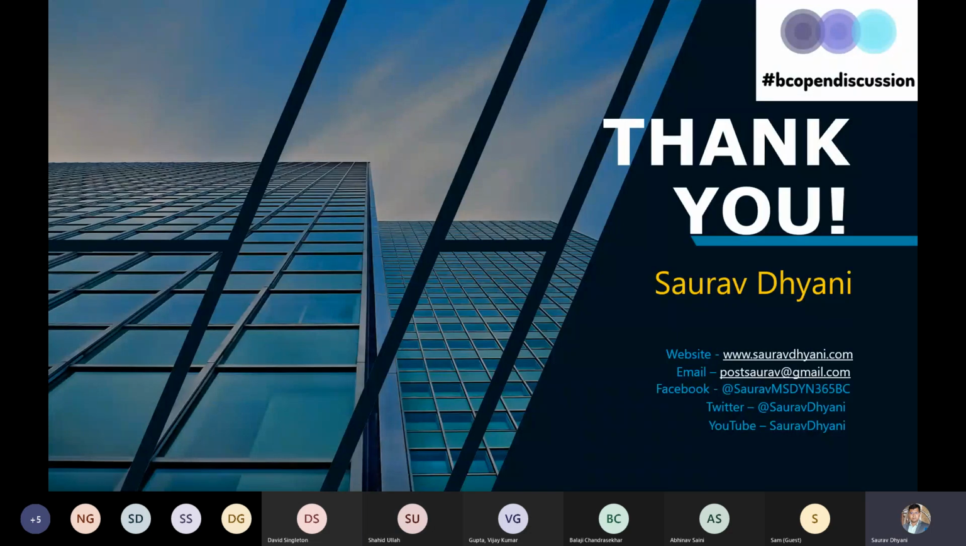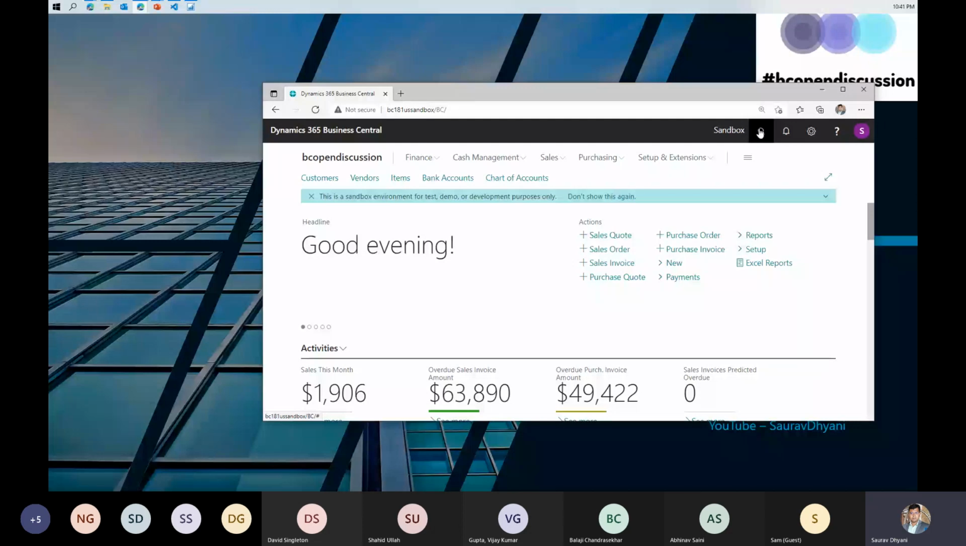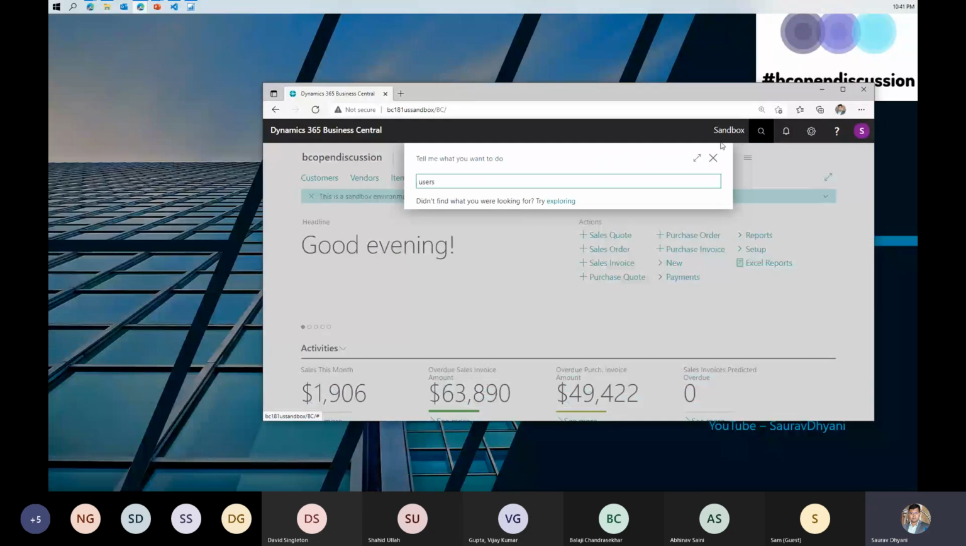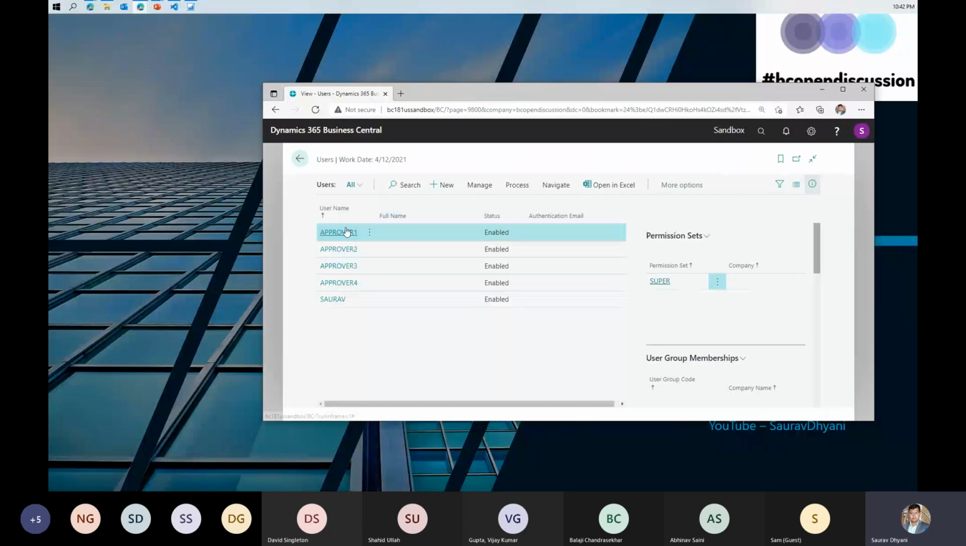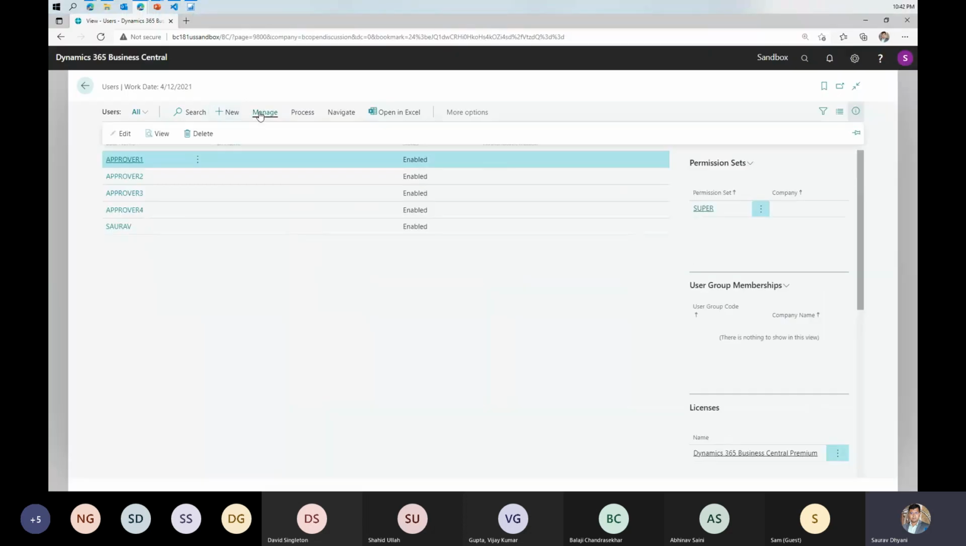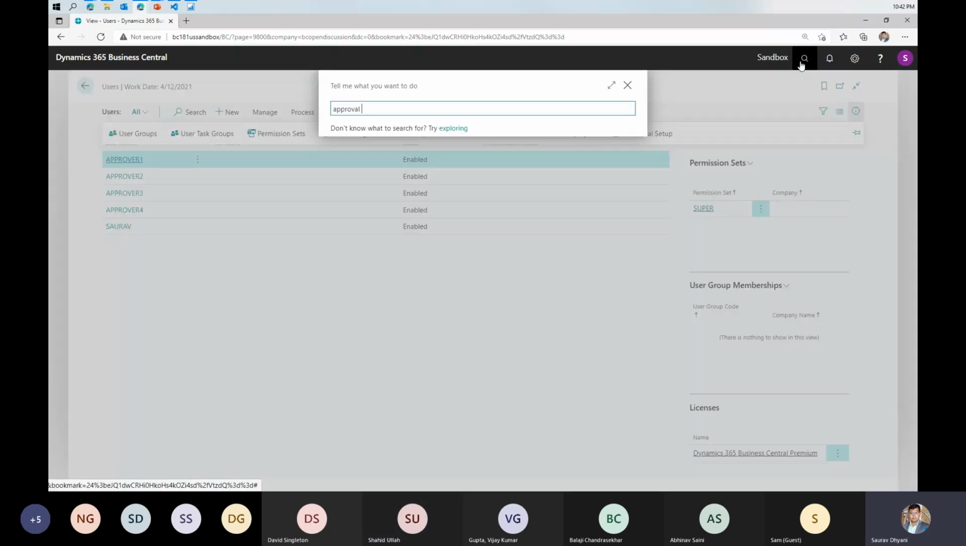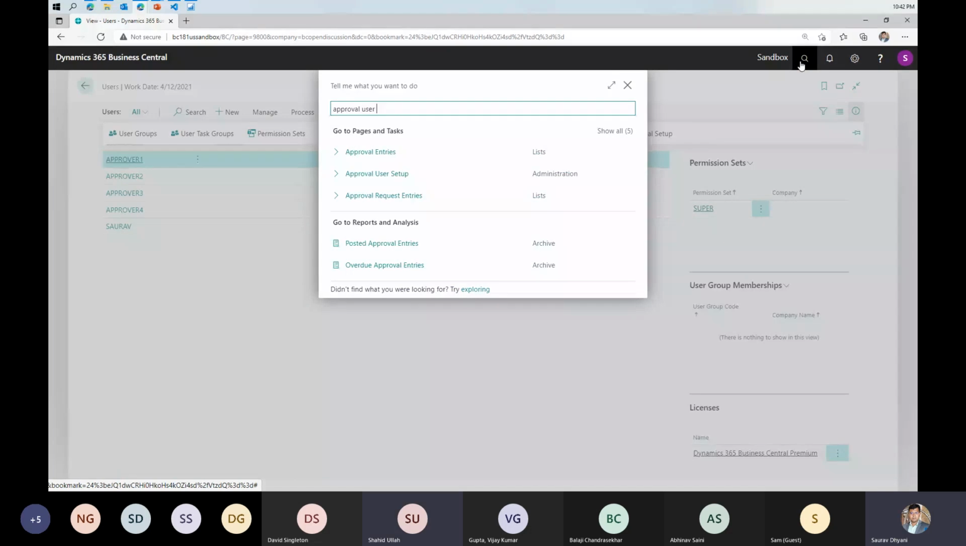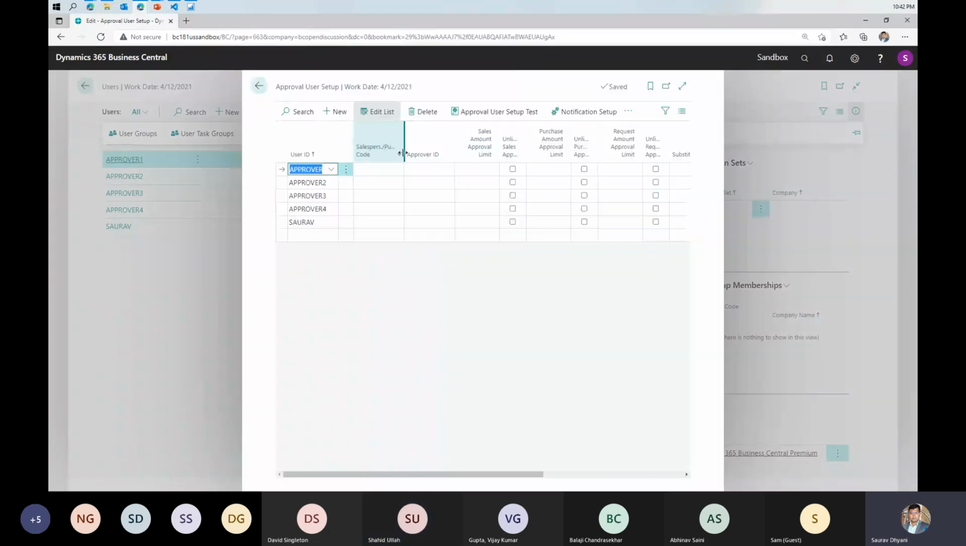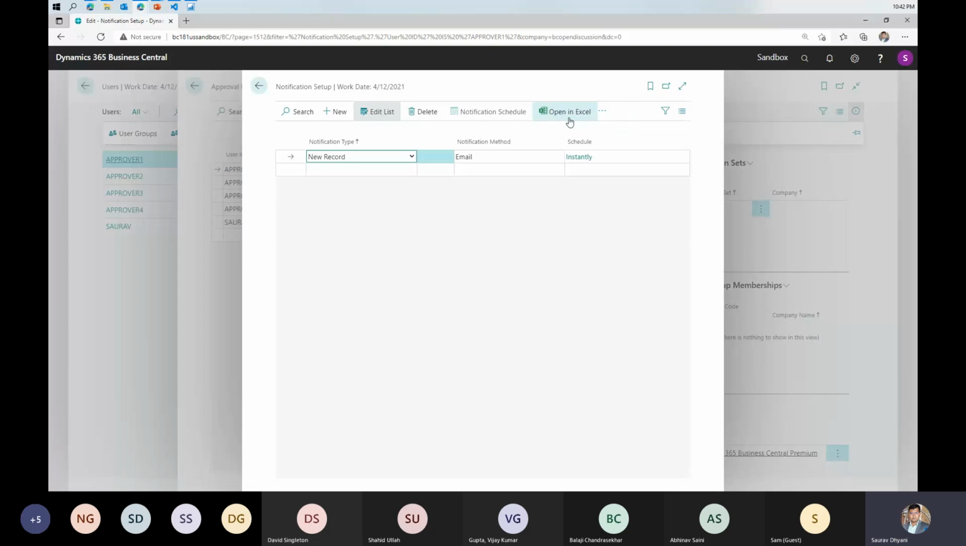That's a little bit tricky because it is set up per user, which is pretty odd. But I'm pretty sure that administrators should be able to do it. On your approval user setup, there is a notification setup where you can define that for an approval, by default it's email, but you can say that it is a note, and then for a note it'll always be instantly.